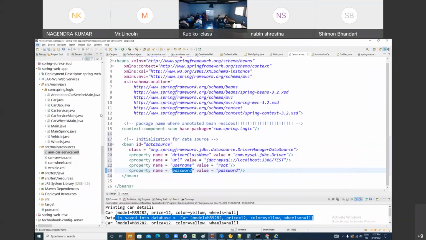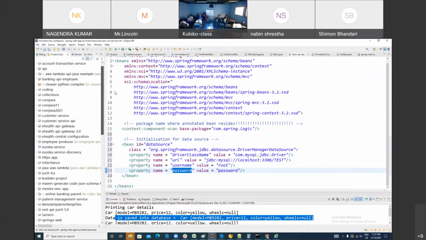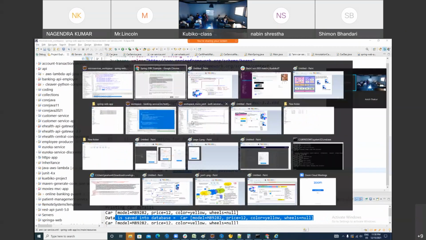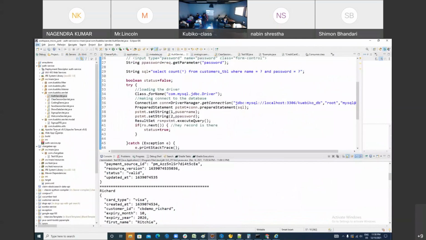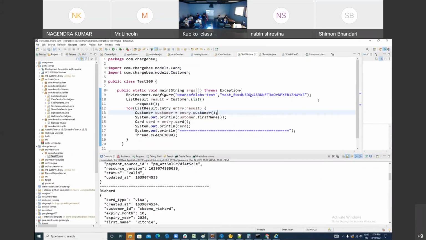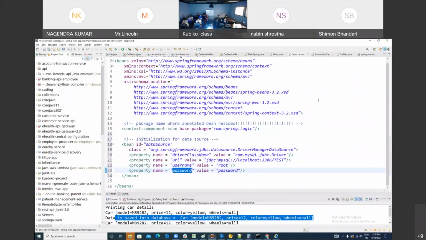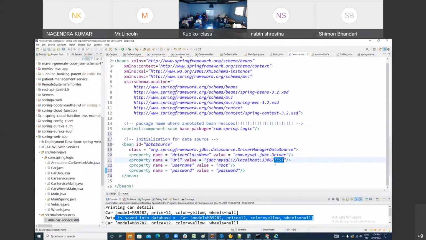So let's see. Earlier we have already used a database, no? For my earlier program, what database was it? Cubicle DB, right? So I'm going to use the same database for this program as well. See, username is root, password is MySQL. If you got it, say I understand. Otherwise, say I don't understand.